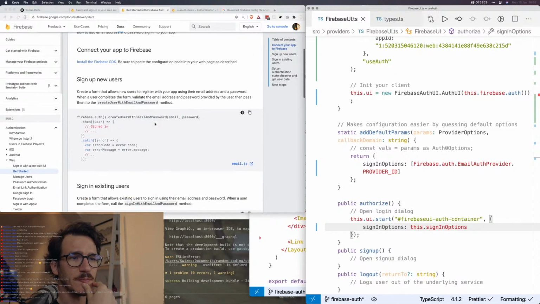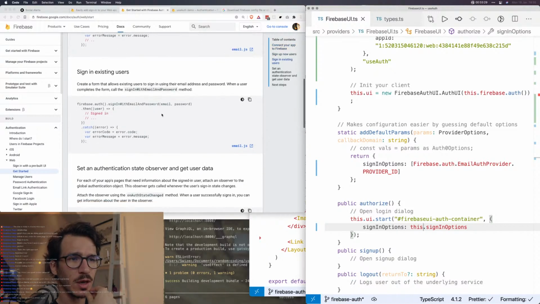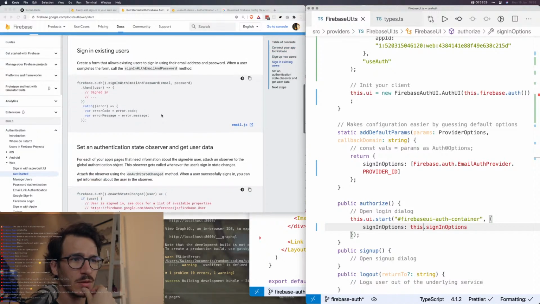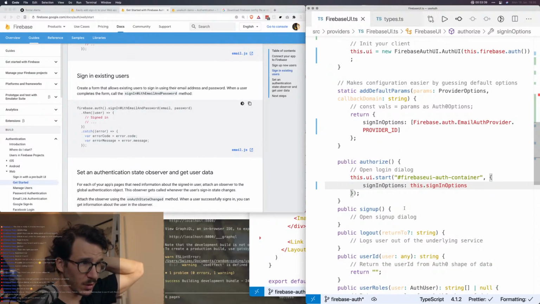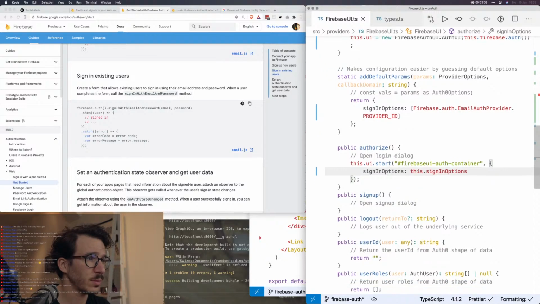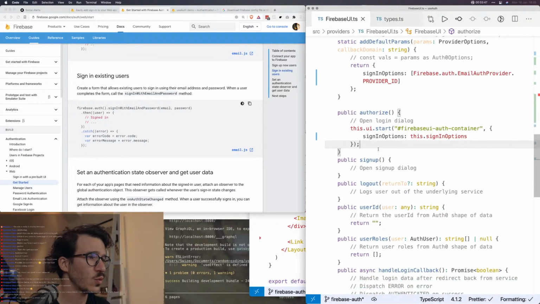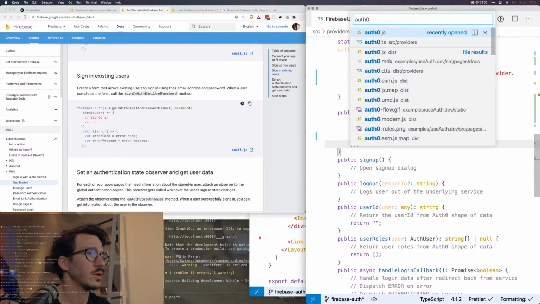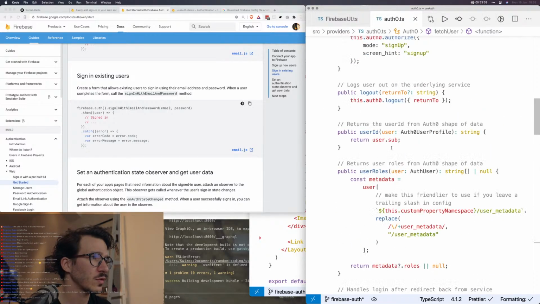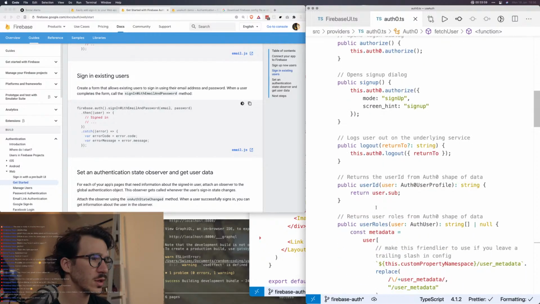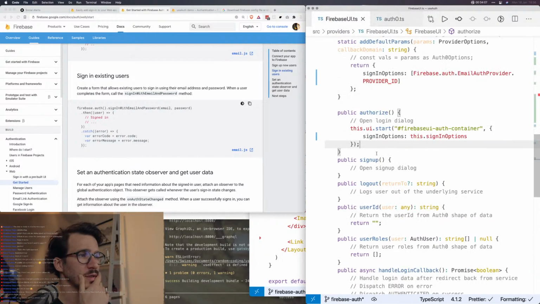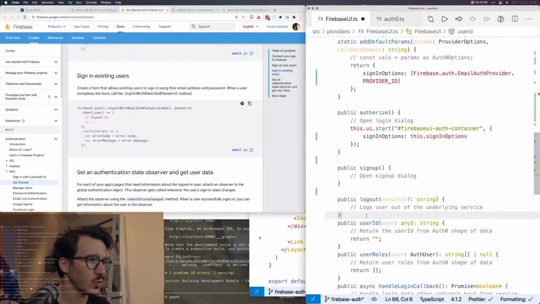Now let's see. It complained that we didn't have a redirect. State observer and get user data, Firebase auth, sign in with email and password. Okay, so public authorize. Now, what does this need to do? After you've authorized, let's see, what am I doing in auth0.ts? So authorize is just calling the thing, but then when you are getting data and such, that's where we need to really make it work.